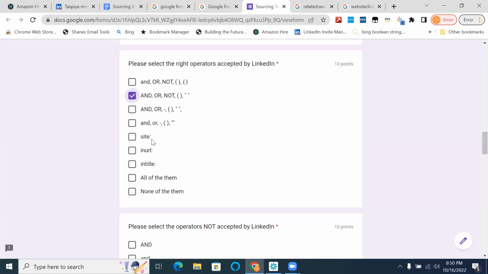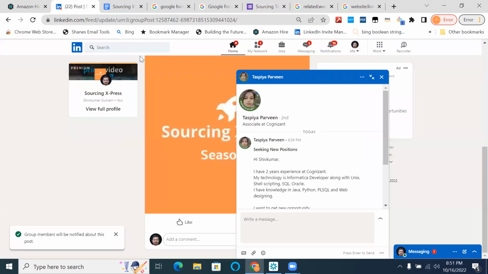Site. Shiv, here is a confusion. We go with LinkedIn for the close-end search, site:linkedin.com/in. So this can be accepted by LinkedIn then, but your option is showing only AND, OR, NOT and this second option, correct? Now here is a confusion. Okay. Yeah. Why do some people mess up in this? Please select a right operator accepted by LinkedIn. So this is right: site is an operator accepted by Google while doing an X-ray search. Correct. But it's not accepted by LinkedIn. We can't go to LinkedIn here and type site.